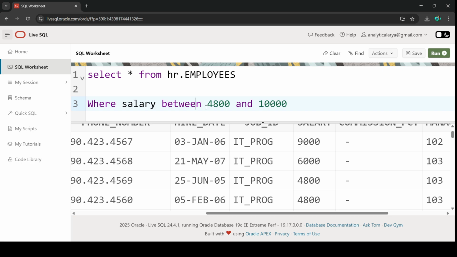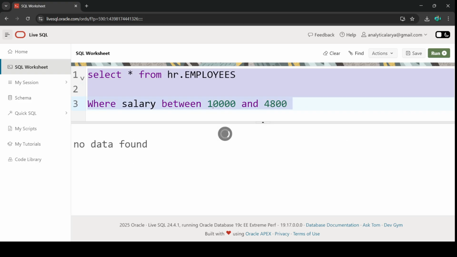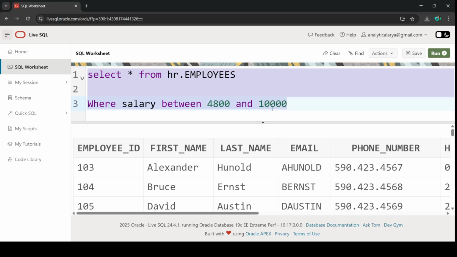Before that, one more caution here. If you write 4,800 before 10,000, or if you write 10,000 and 4,800, this will not give you a result. You'll have to make sure that the first value is always smaller than the second. Now, coming back to the topic.